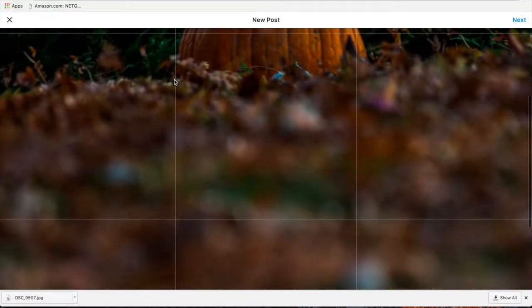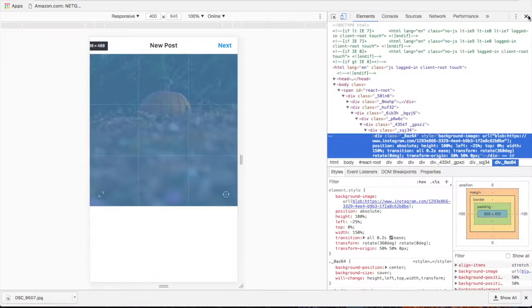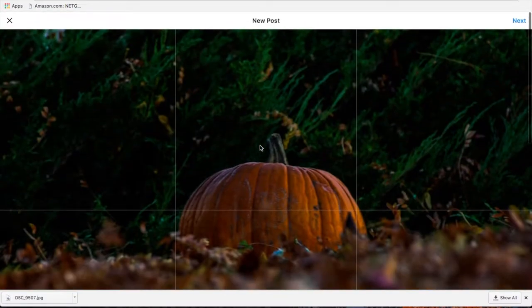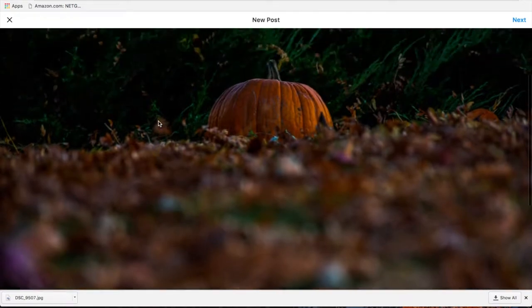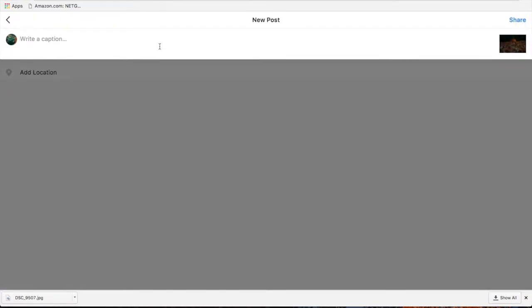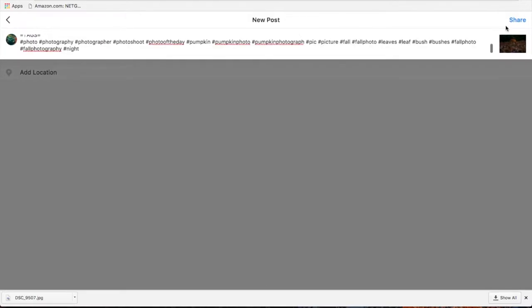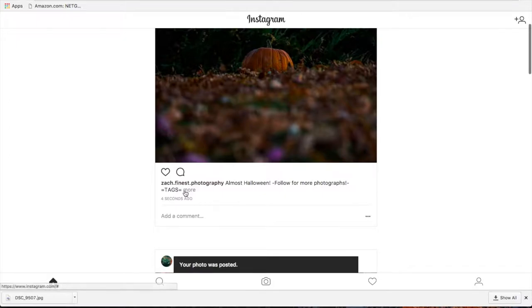And now see, it's really big, but if you go to inspect, it will look like the app, like this. But now you get a nice big preview. Now I'm going to choose the zoom out because that's how I always upload my pictures. Now I'm going to click next, and just give it a quick caption. And then we can click share. And there we go. This is what it should look like.